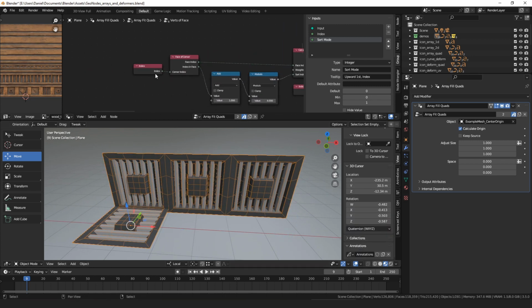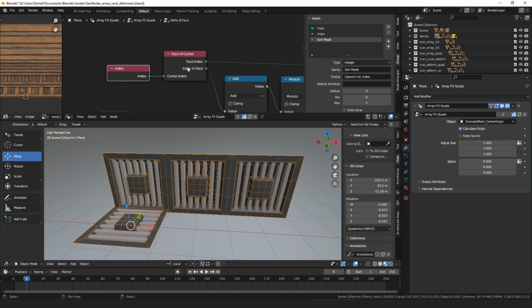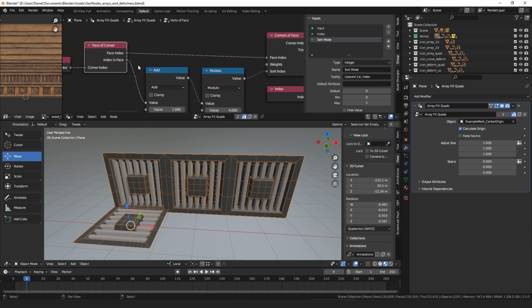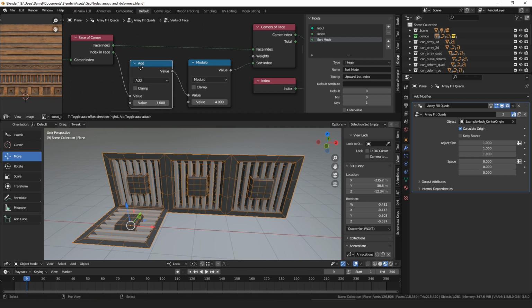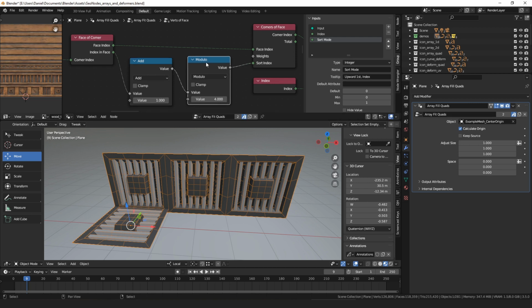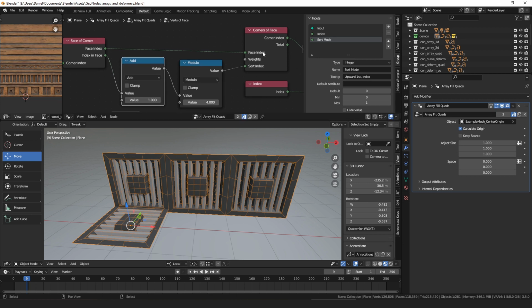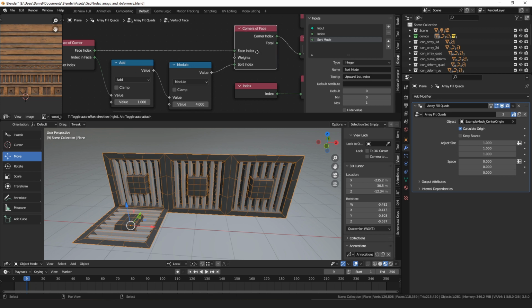So to do that, what we want to do is take our face corner index, get the face that corner belongs to. We're going to get the index of that corner in the face, so it's going to be 0, 1, 2, or 3, assuming it's a quad, which is what this is supposed to work on. Then we're going to add 1 to that index, so if it was the last index in the quad, it would become 4. Then we're going to do modulo 4, so if it is the last index, it becomes the first index, 0. And then we're going to use that to get the next corner in the face.